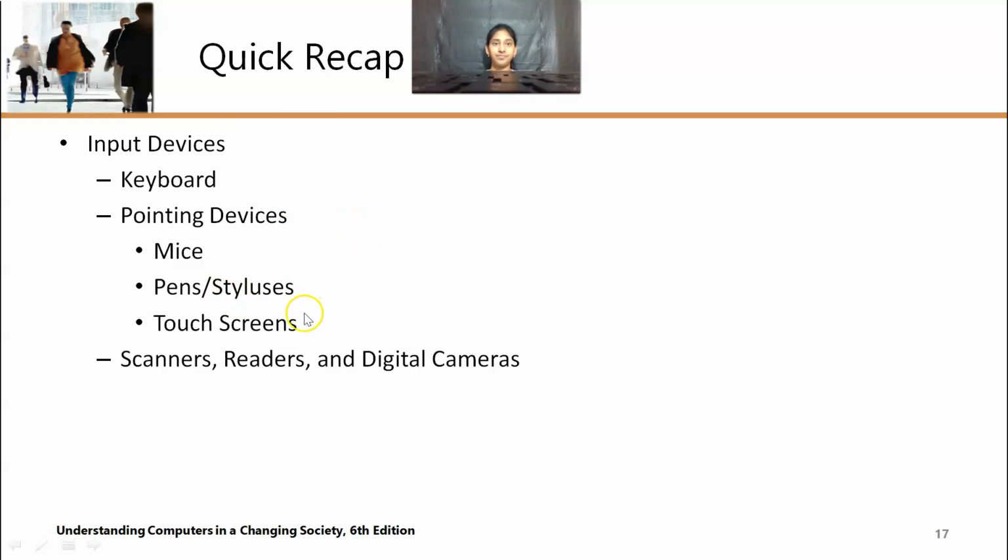And pens and styluses are used to write electronically on the display screen. Touch screens are used to touch the screen to give input. And scanners, readers and digital cameras: we have seen flatbed scanners and portable barcode scanners. Readers, we have seen barcode readers, biometric readers, RFID readers. And we have seen digital cameras.